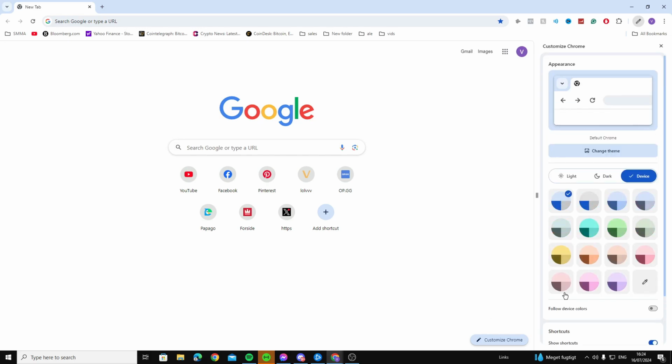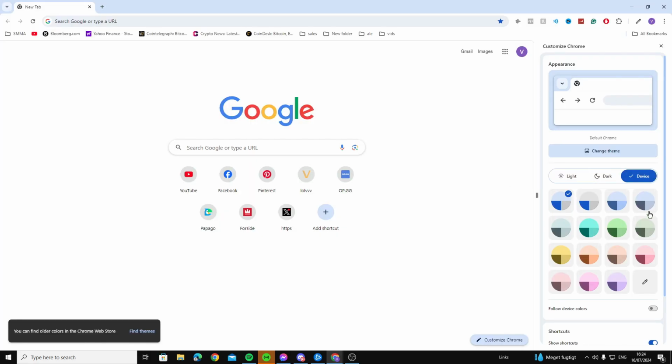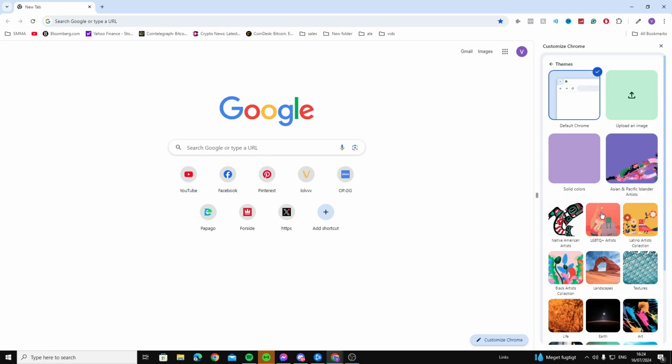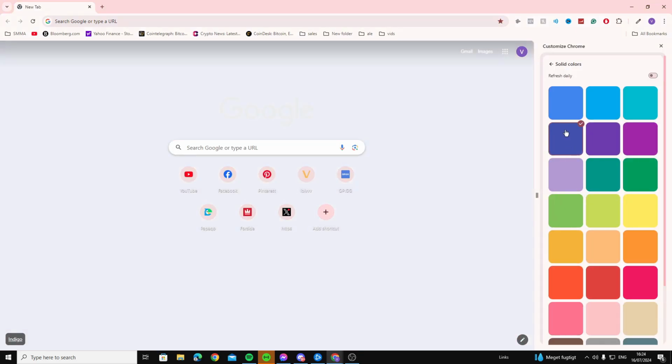And from in here, you can choose many different types. Now, you can choose these preset ones, just like this, the color themes. You can go dark mode, light mode. And if you want to change the appearance, what you can do is click up here and there'll be many different ones. Now, if you just want solid colors, you can come in here and choose them.